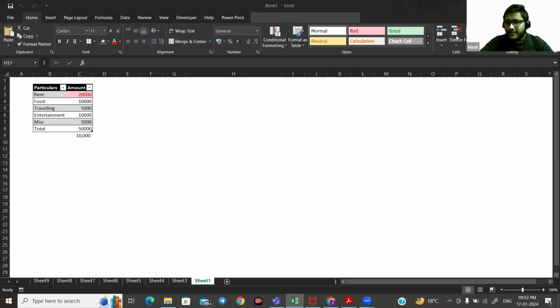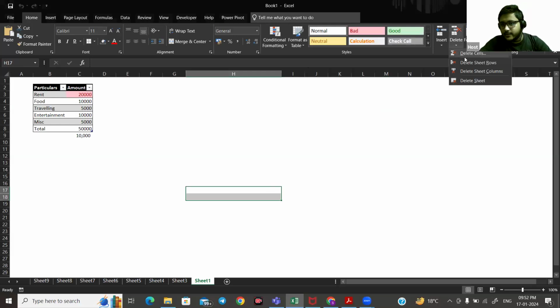Now, similarly, this delete button functions. You can delete cells, you can delete rows, you can delete columns, you can delete a sheet as well. But the only catch here is that once you delete a sheet, there's no recovery. You cannot recover a deleted sheet.